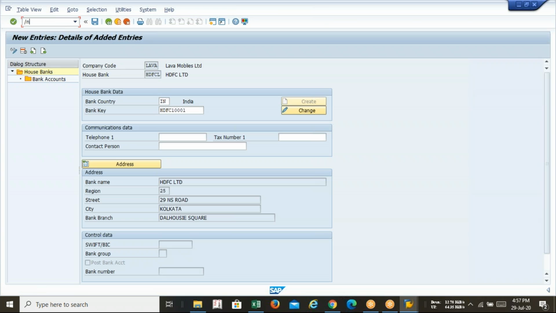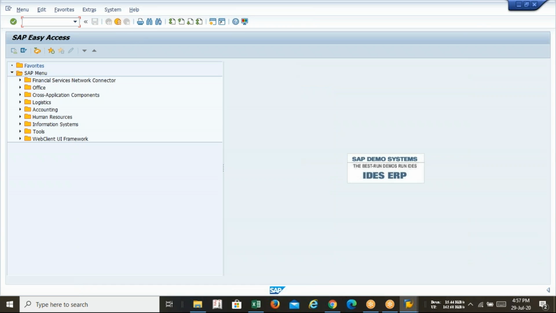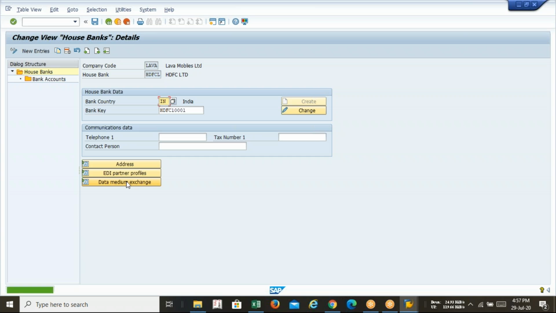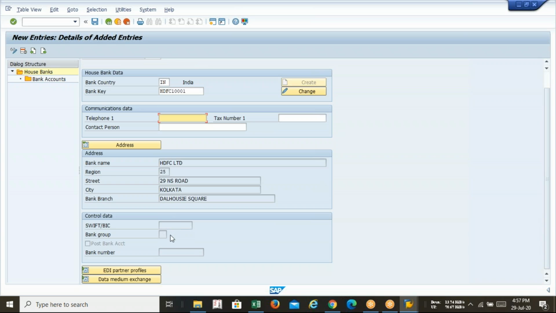Okay, so we have to do it again. So FI12, achha, two times you have to create because you have the two GLs. Okay, so these are your new entries. So HDFCI, I for incoming payment, IN, and this is my bank key. Enter. In the address part, we'll get all the options.